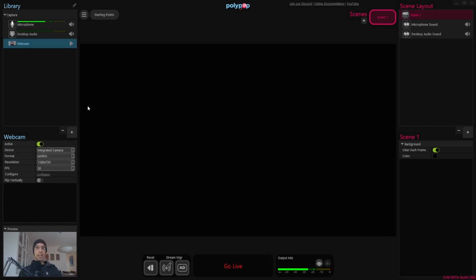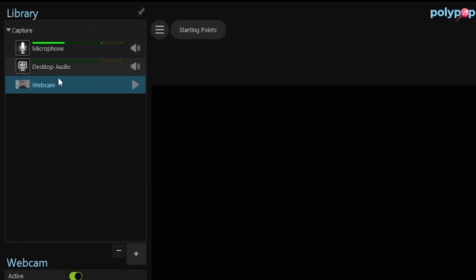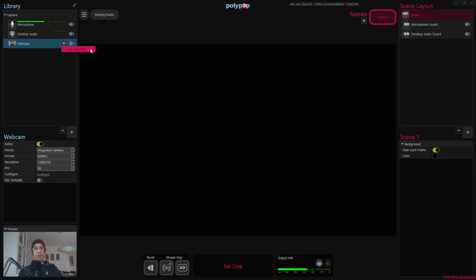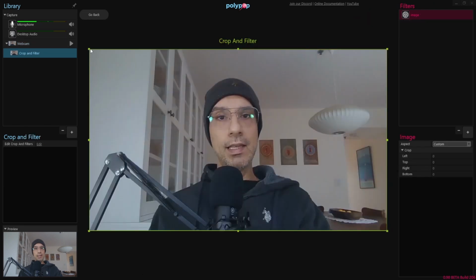So let's crop it. Let's say the angle is too wide and I just want to crop my webcam feed because I don't want people to see everything around me. In order to do that, I will hover over my webcam layer here in the library. When I do that, I have a little plus button. When I click that, I have the crop and filter option. Let's click that, and now I'm in the crop and filter mode.